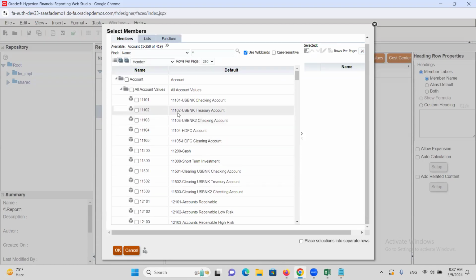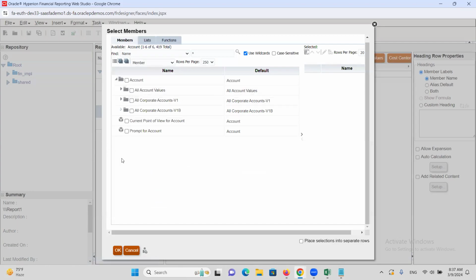If you want to select accounts one by one, here you can select, but we don't want to select accounts. As per hierarchy, we want to select. You collapse it. Now go to all corporate accounts V1, version 1, version 2. These versions can be created. In this environment, 2 versions of accounts are created. Let's go with V1, version 1. You expand it.